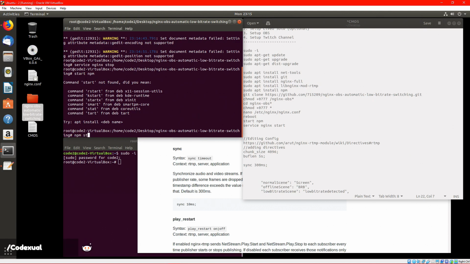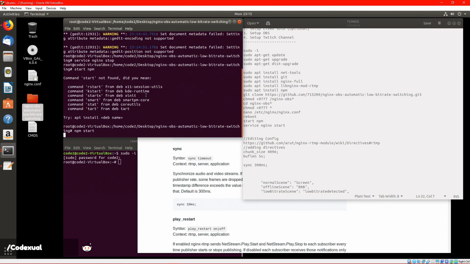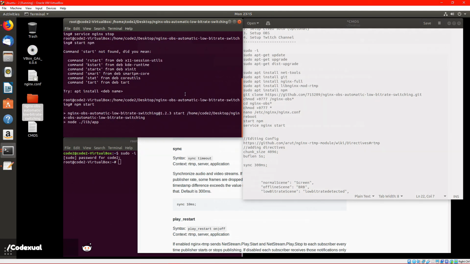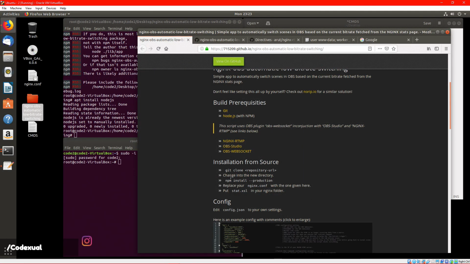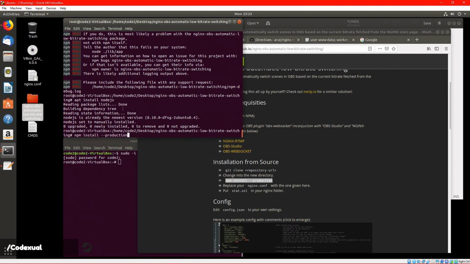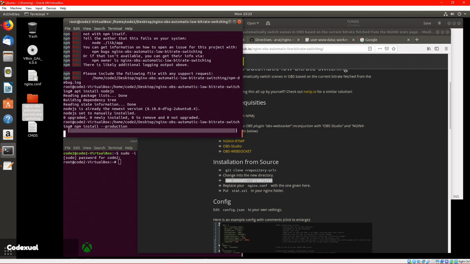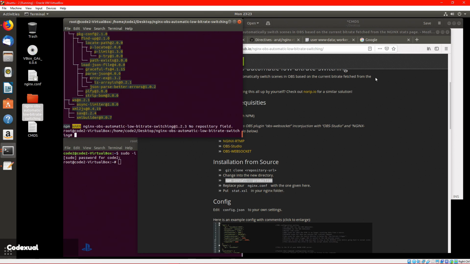Excuse me, npm start. I had it backwards. Okay, so I totally forgot one command. We need to install the production, so I do apologize for that. Make sure that you're still within the same folder, hit paste, and it will start installing the packages that it needs. Also, I made a slight modification to the config file.